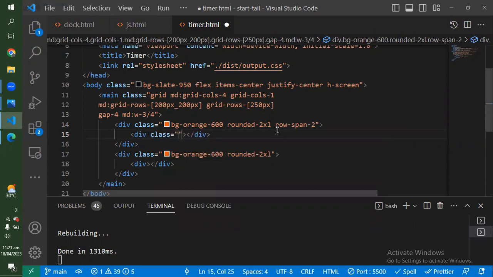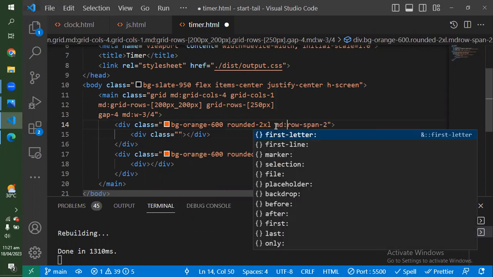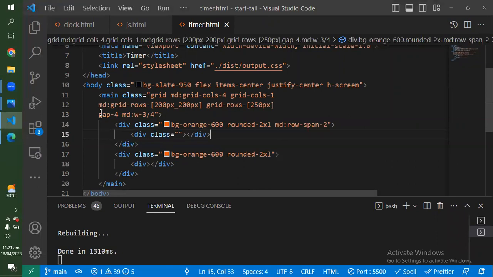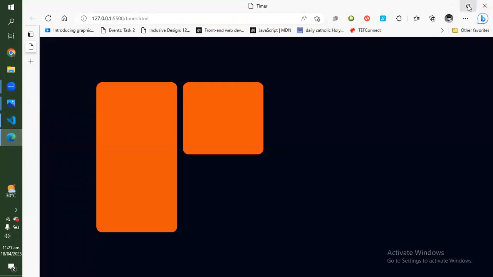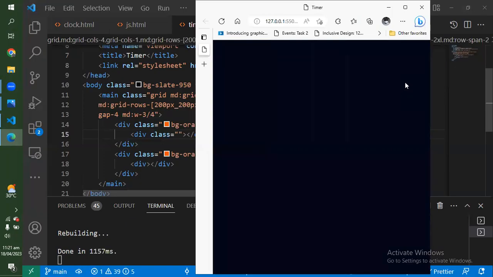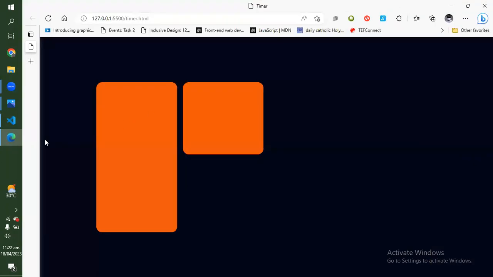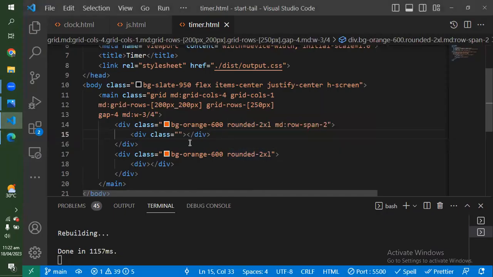But mind you, this row span 2 is only for the medium screen. I don't want it to be row span 1 for the small screen. So if I minimize my screen, I can actually see that I'm not supposed to have that small screen. Okay, so I'm going to the mobile view.